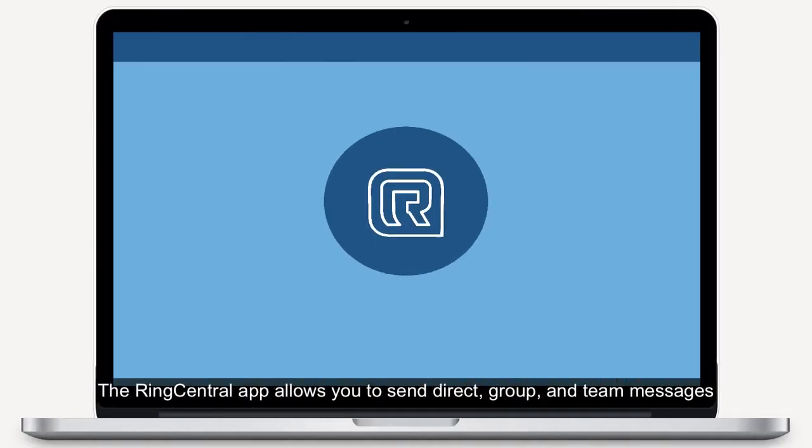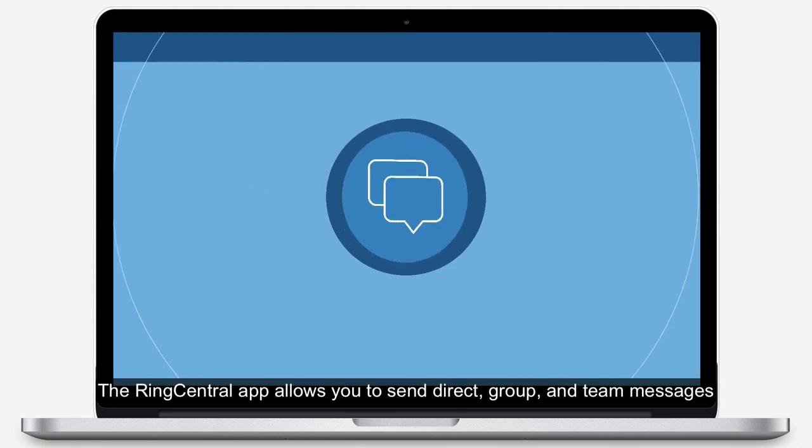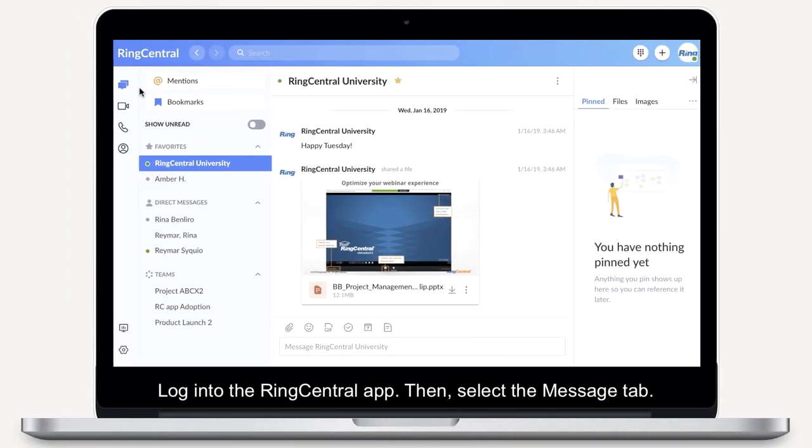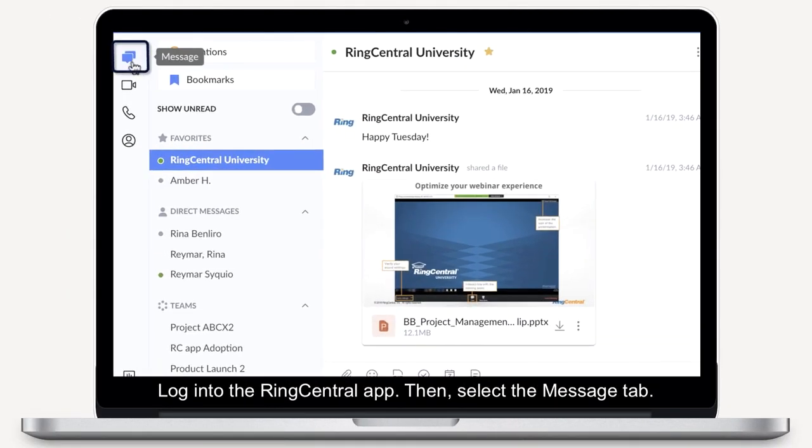The RingCentral app allows you to send direct, group, and team messages to the people you work with, both within and outside your organization. Let's see how it works. Log into the RingCentral app, then select the Message tab.